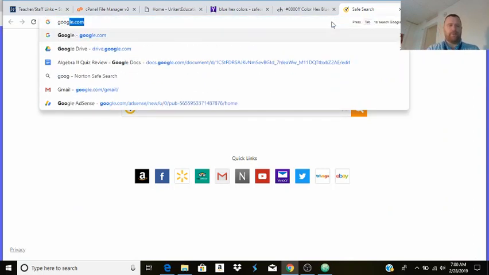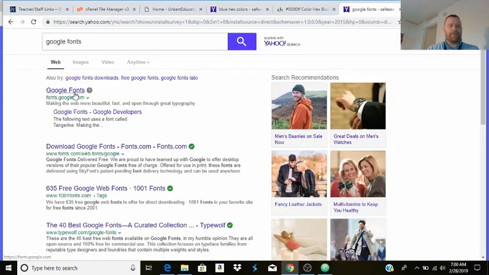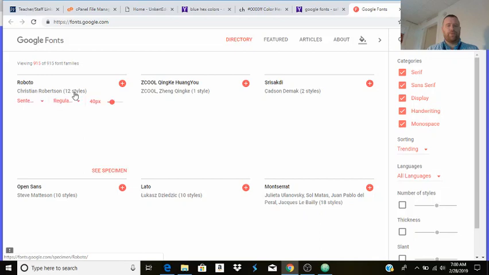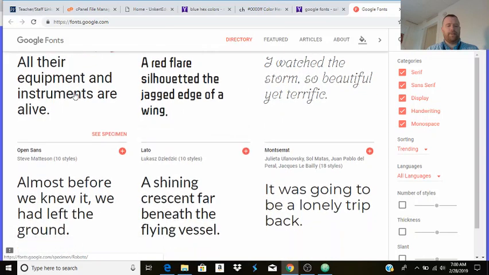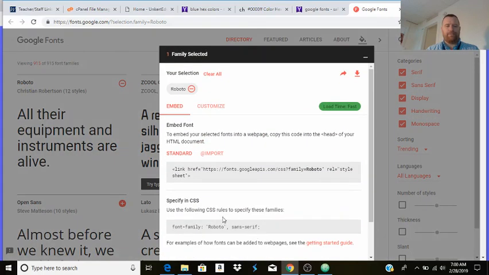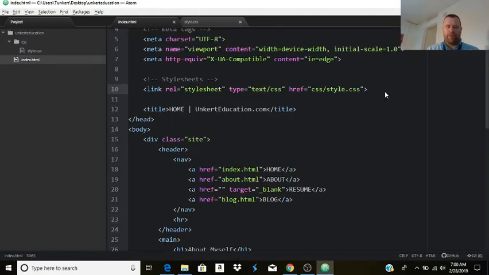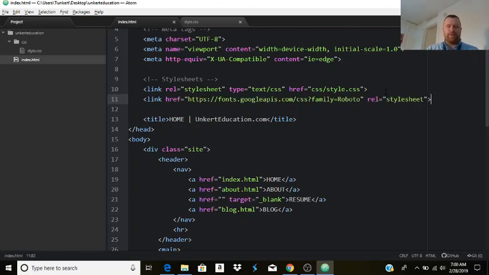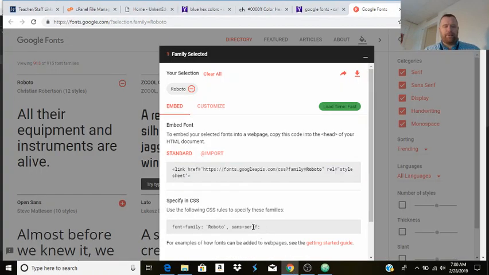Now, one thing I want to do while I'm here is do some Google Fonts. These are free to use. And I'm going to do Roboto. Okay. I'm going to select here, and I'm going to copy this link. I told you I was going to put another style sheet in there, and I'm going to do that in my index page. Control V and save it. And then we also want to copy this font family. I'm going to hit Control C and save.